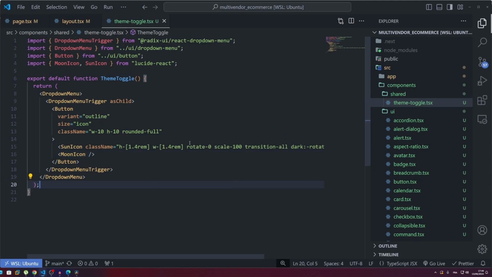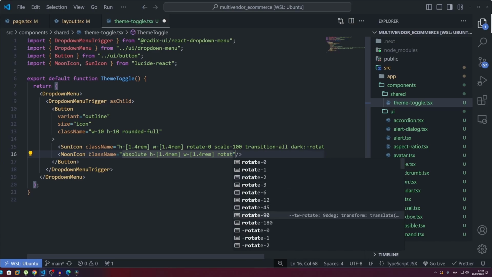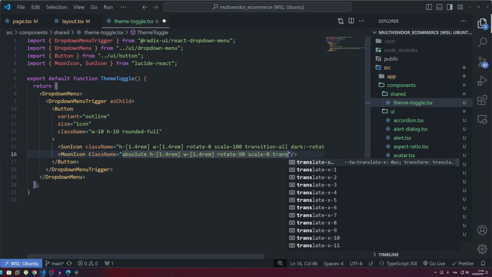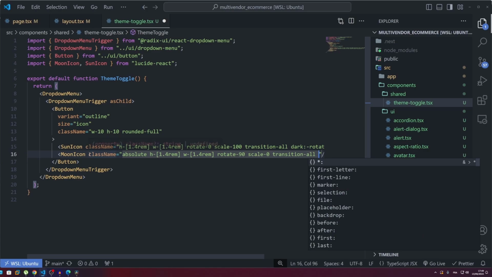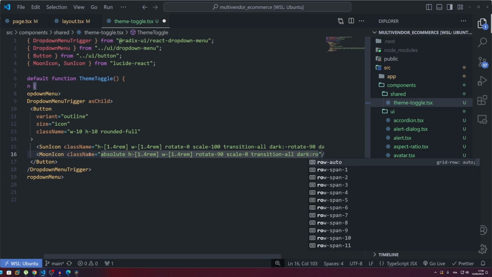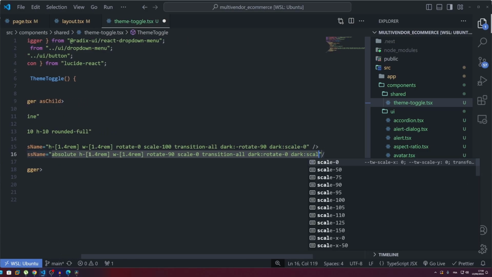So I'm going to copy this styling here, and I'm going to add the class name here. It's going to be absolute this time, and then add the same width and height. And for rotation, by default it's going to be 90, and then scale 0. It's quite the opposite of the other one. So it's going to be transition all. And then when we go to dark mode, we're going to do the opposite. For rotate, we're going to make it 0, and on dark mode, we're going to scale it to 100%, like that.